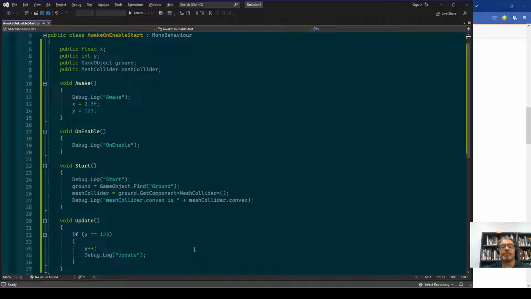As you can see, we have this AwakeOnEnableStart component because it's a class that derives from MonoBehaviour, so it can be used as a component. That's why we could drag and drop it onto the blue cubes. And there are these public data members: float x, int y, and the references to the ground and the mesh collider component. And then we have Awake. Awake prints its own name and then initializes local data members, these ones. It does not initialize the references, okay?